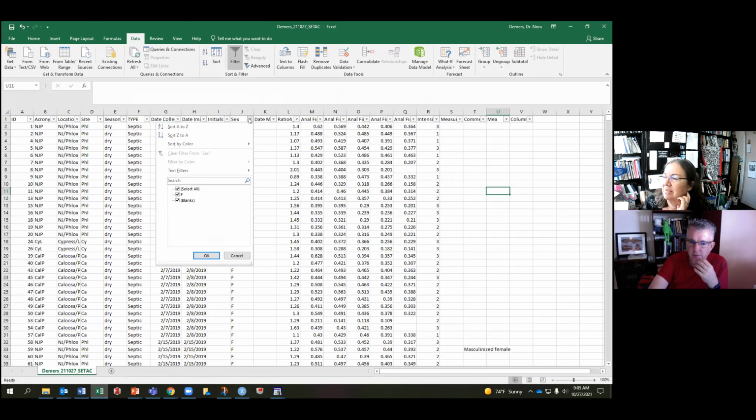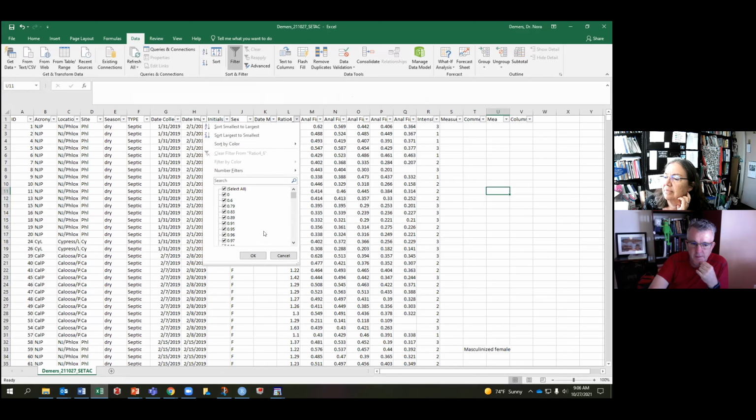It appears to be only females. And you have some very large individuals. So these ones here are probably misidentified. Certainly that one is.